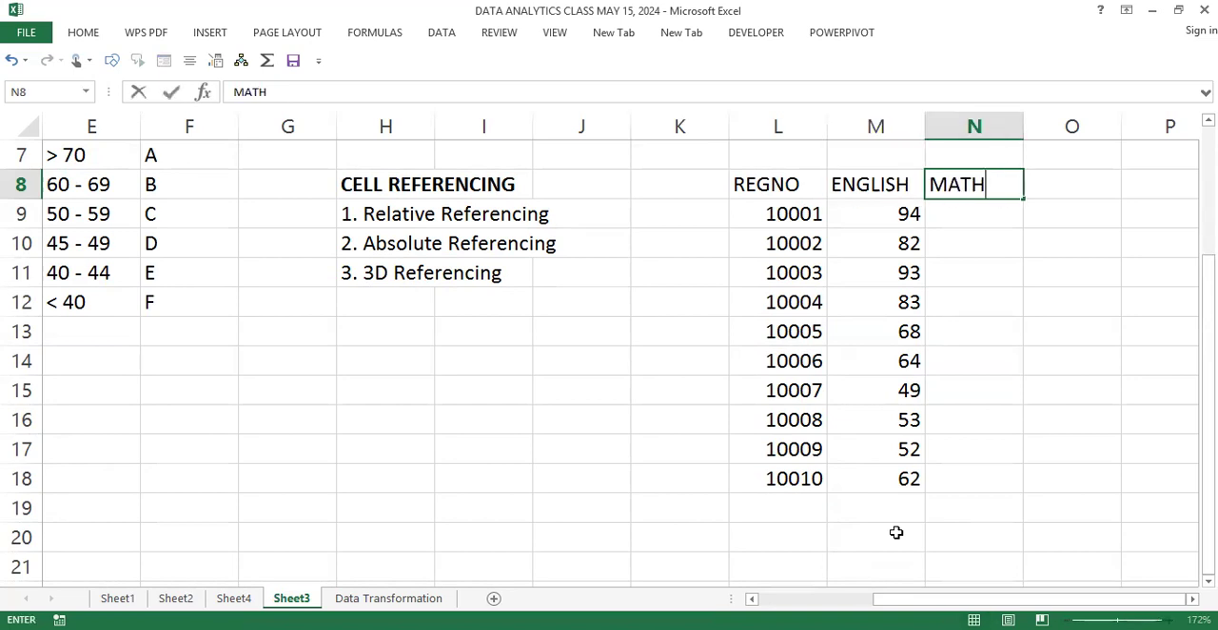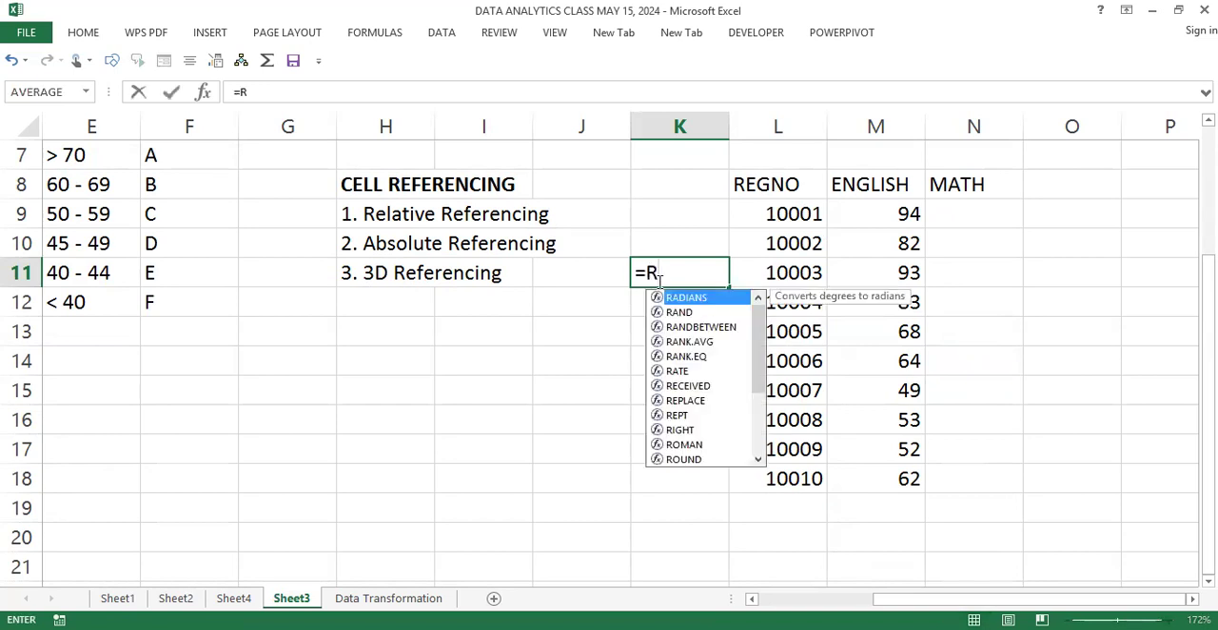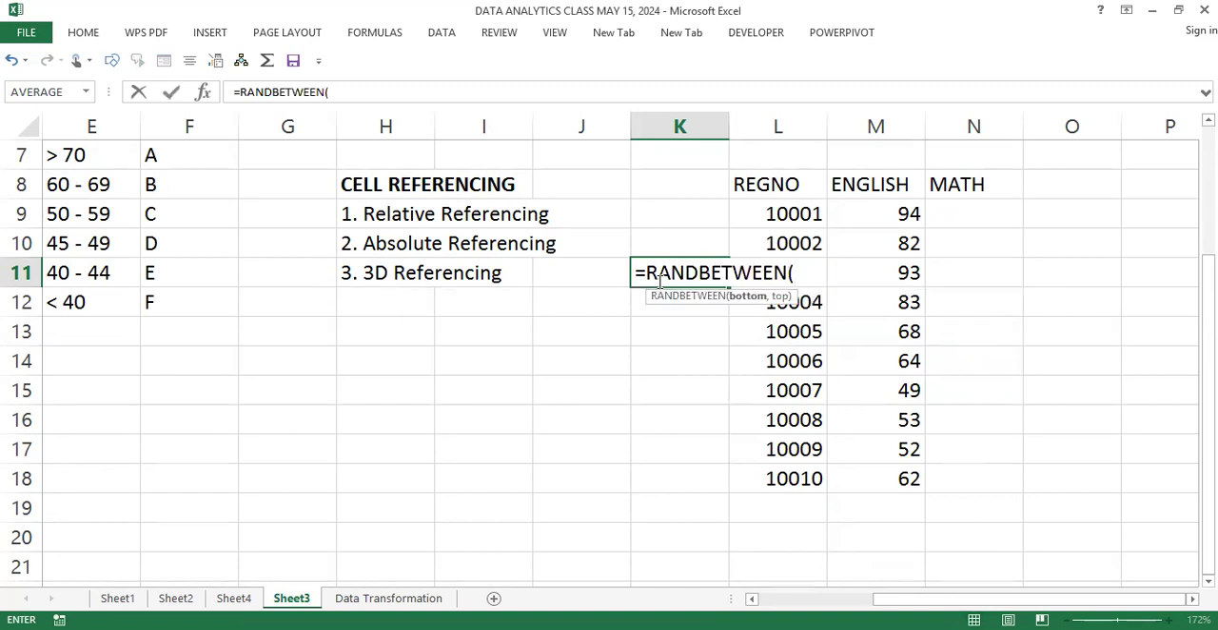We are dealing with maths. Okay, so let's generate some numbers here. Equals round between, let's say 20. No, this might be low. Let's say 35 or 38, 90.